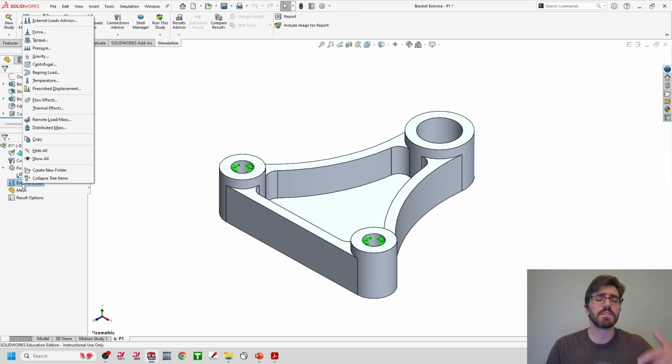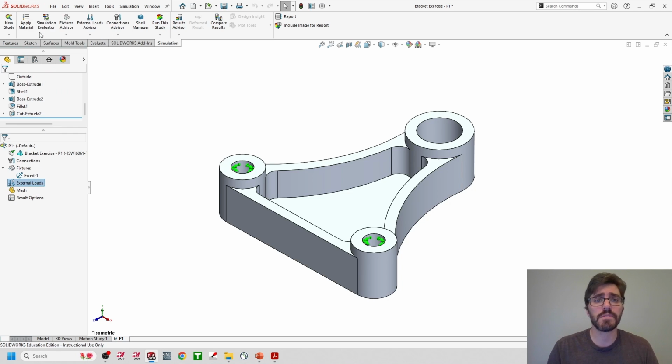When you right click on this, we're going to get this drop down menu, and there's a handful of different types of force that we can apply to the specific model. We can do standard force, we can do torque, pressure, gravity, so on and so forth. Again, we are just going to do a simple static study here. We're going to just click on force. It's going to be the default option here at the top. So go ahead and click on force.